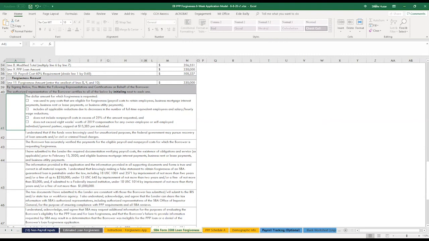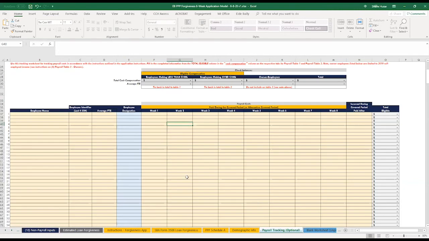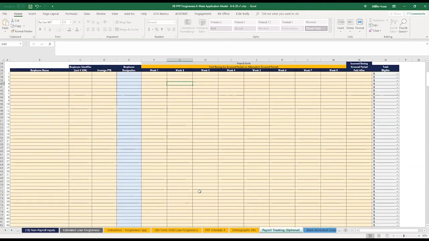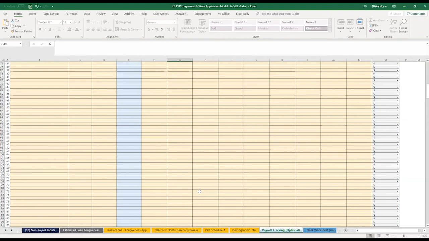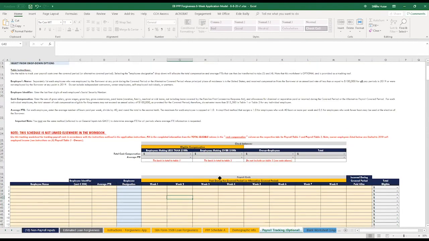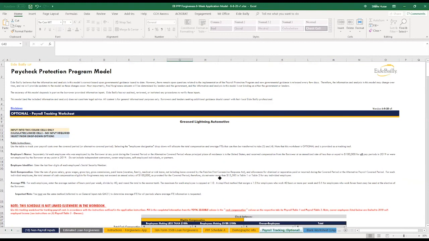A couple of additional tools to talk through quickly is our payroll tracking tool, which again provides the borrower the ability to track their payroll throughout our covered period. And so this worksheet provides them with the additional runway room to provide all of the information needed for payroll related purposes. This is an optional tab, which can be utilized for purposes of determining their payroll costs, but it is not necessary and is simply an add-on or additional tool at their disposal.